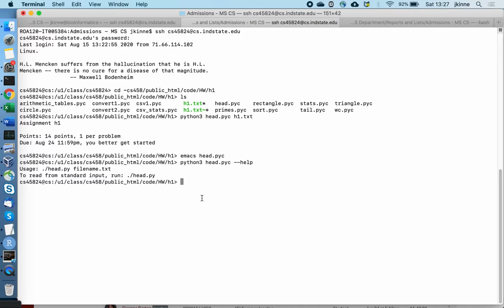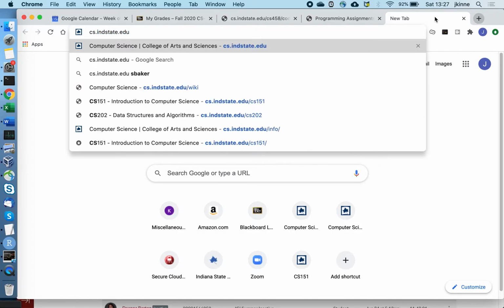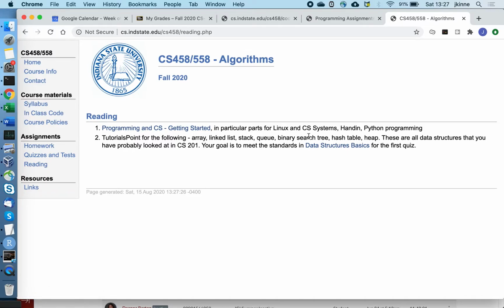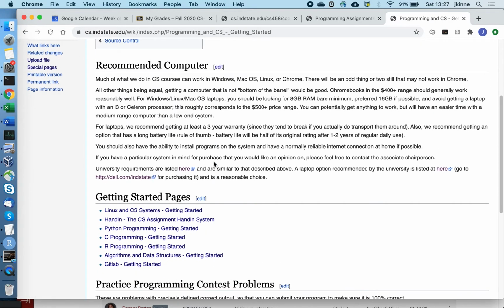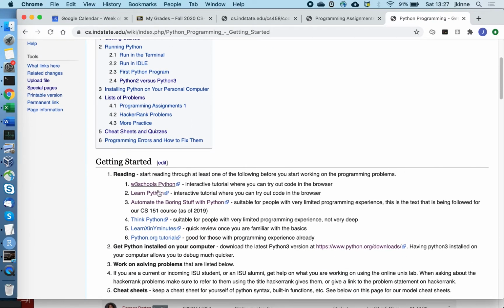Okay, so you're going to be looking through a Python tutorial if you haven't done Python before, or if you need to refresh your Python. That's under the reading here. So you're going to get your system set up if you haven't done it before, and take a look at the Python programming stuff, because that's the programming language we're going to use. There's Python programming getting started. So there are some different places that you could either start learning Python or brush up. Okay, so you're going to be reading that.